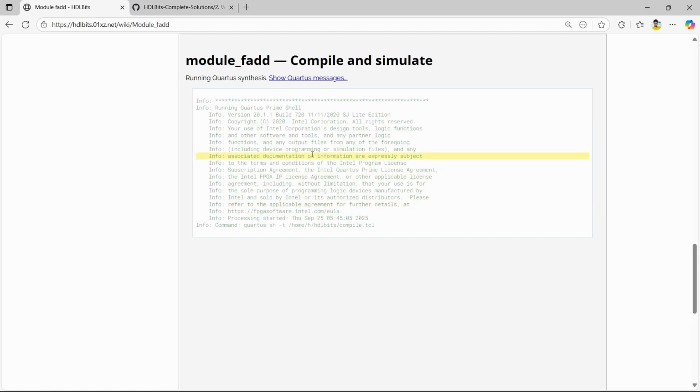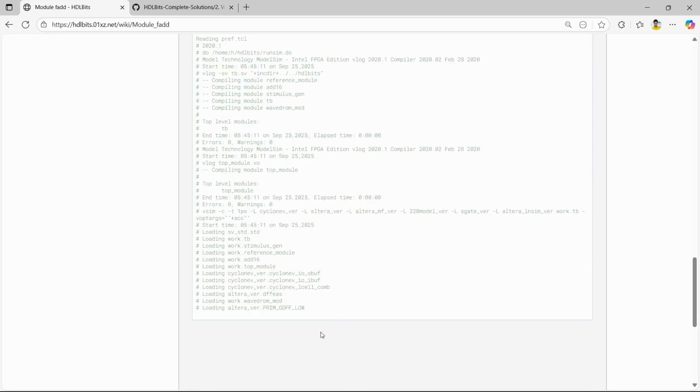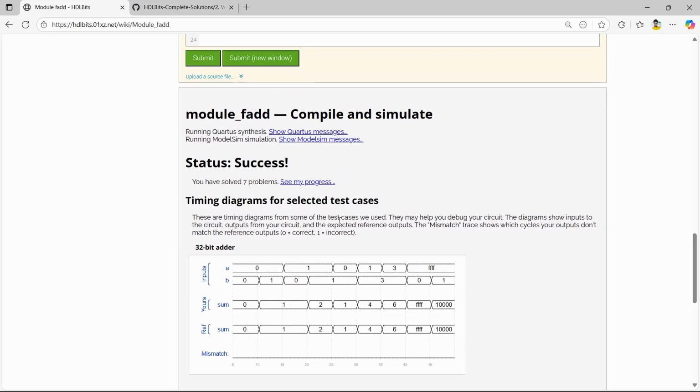Warnings are there. Hierarchy have connectivity warnings. Okay, that warning came because we did not connect that C out. We just ignored it. That's why that warning comes. So you can declare any empty signal and connect to that. Okay, so we get the status success. Okay, let's move over to the next question.